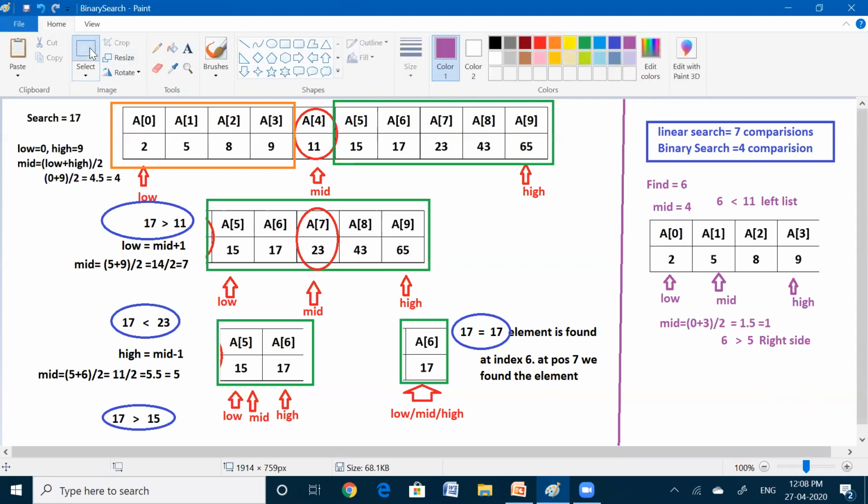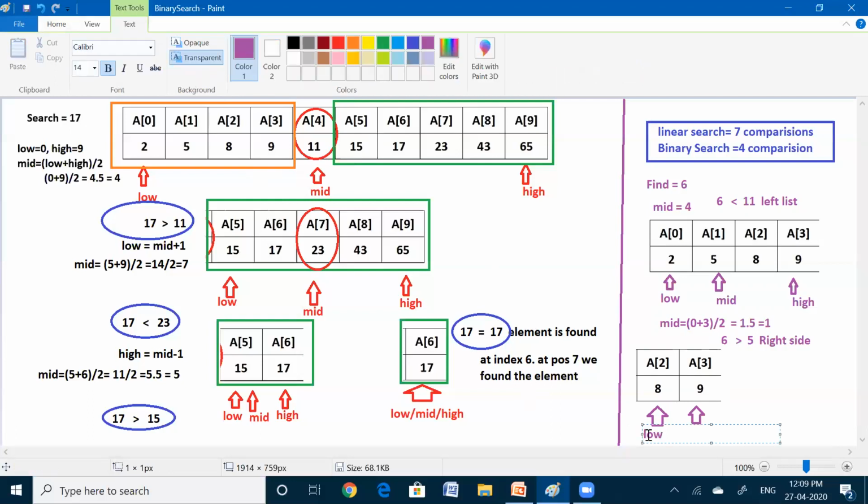Now what is the right side of the mid element? The right side of the mid element contains only 2 elements. Again, on these 2 elements, we need to apply the binary search algorithm. So find out the low value as well as the high value. Here, this value will be the low value, and this value will become the high value. And find the mid value.